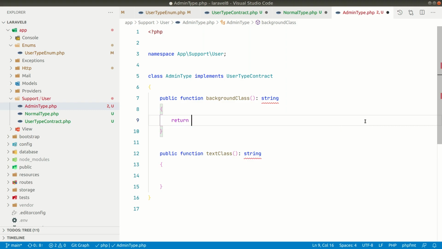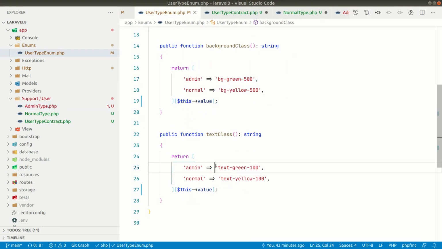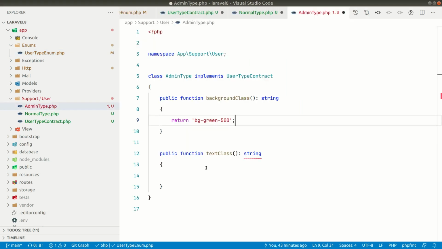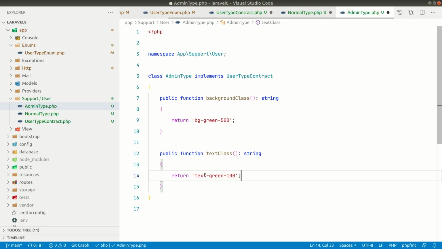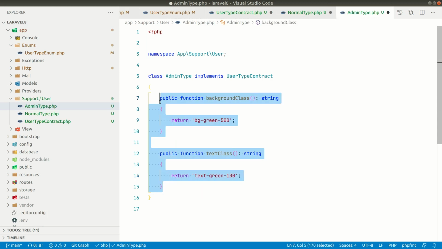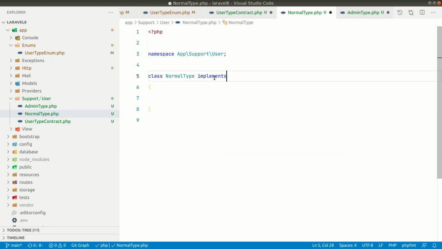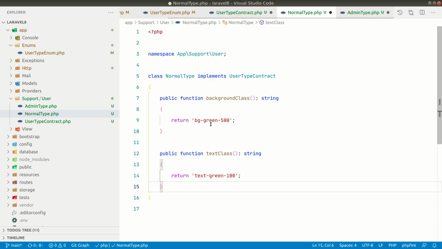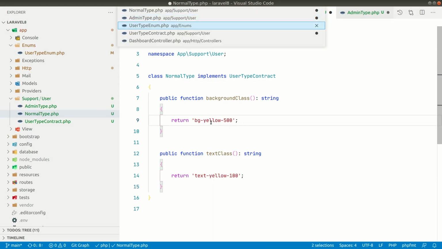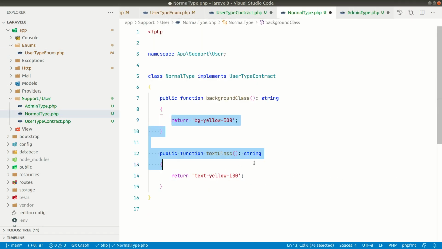So we'll return this busy green class from here and this text green class from here. Now let me just copy this and go to the normal type, and here also we'll implement user type contract. Yeah, and we'll just paste these things here, and the green will be yellow. So if you see here in the enum, it's yellow over here. Yeah, so we are just doing the same thing.